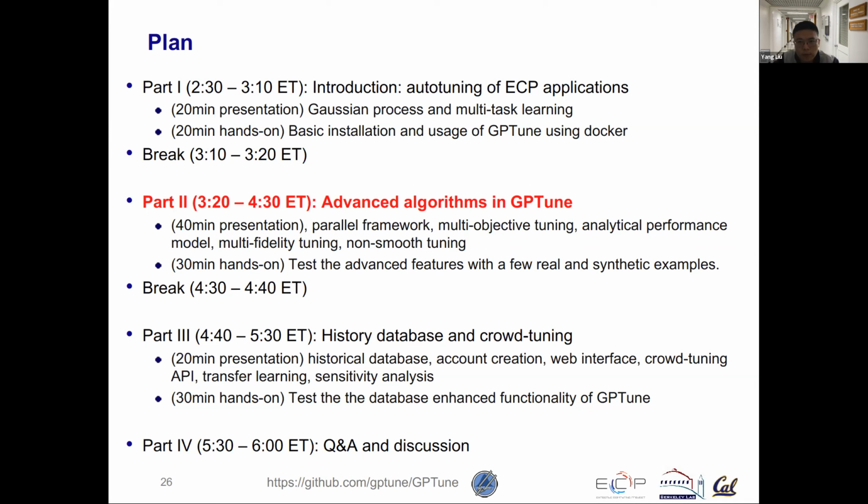And is it possible to start with a user-defined prior distribution? That's a very good question. That's something we plan to add into GPTune real soon, but currently it's only a zero-mean prior distribution.